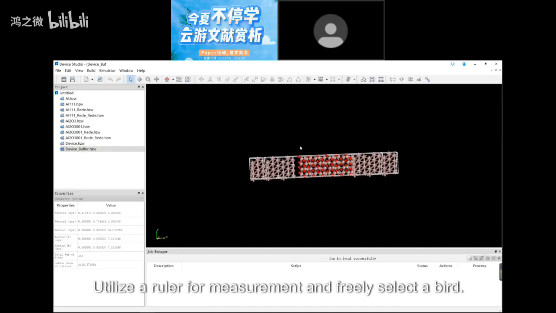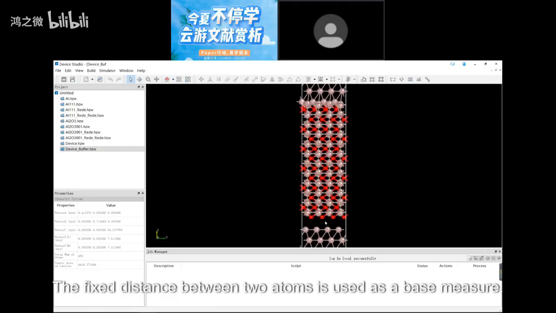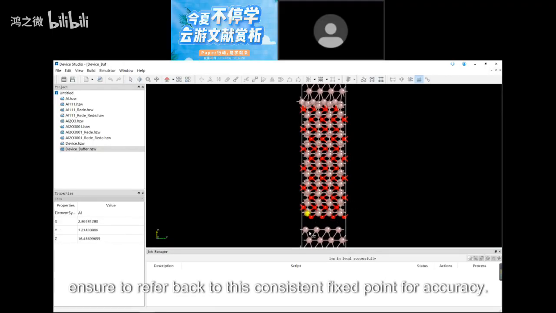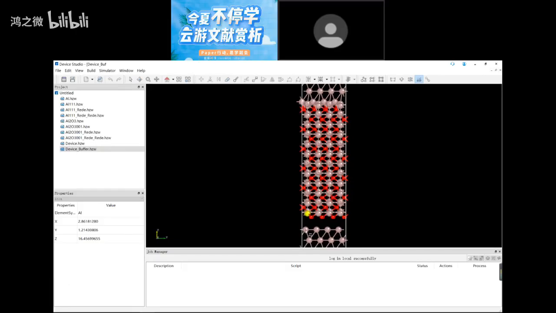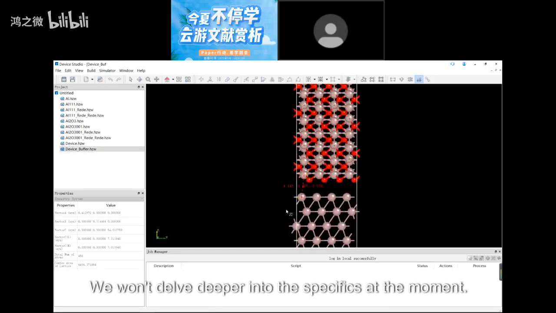Utilize a ruler for measurement and freely select a pair of atoms. The fixed distance between 2 atoms is used as a base measure. Once you explore alternate distances, ensure to refer back to this consistent fixed point for accuracy. That's it. Please check the distance. We won't delve deeper into the specifics at the moment.